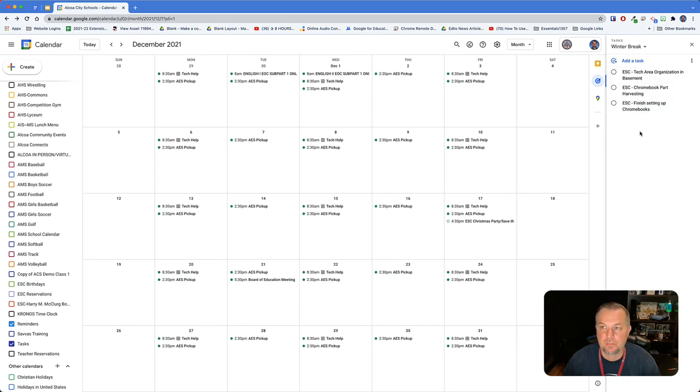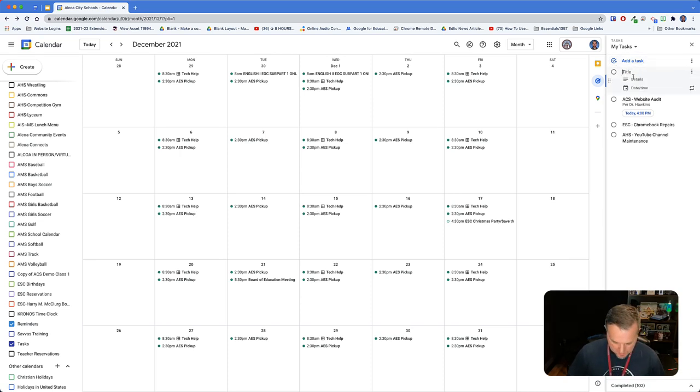All right, so let me come back here to my tasks and let me show you how to actually add your tasks. You're just going to look for this little button right here. Go ahead and choose that, and then you give your task a name. I'll just say new task. All right, and then any details you can type in right here.